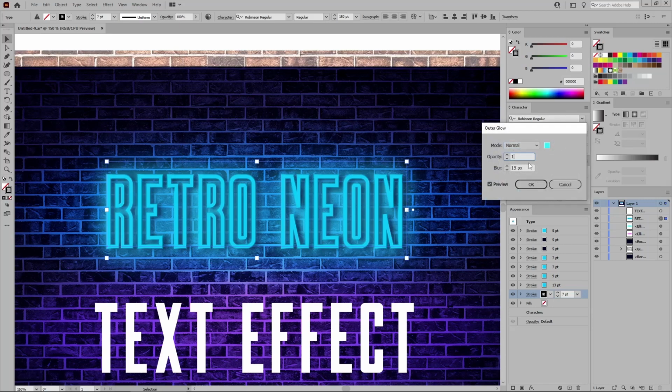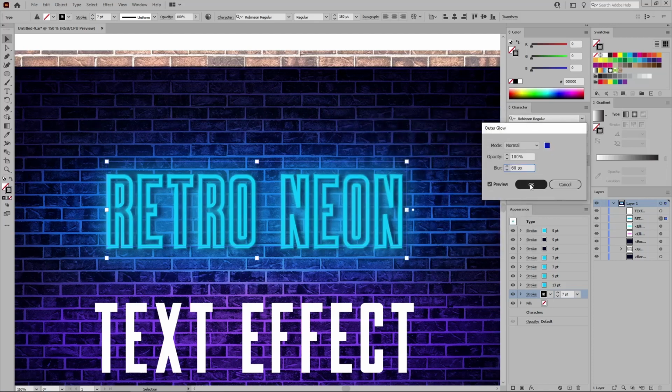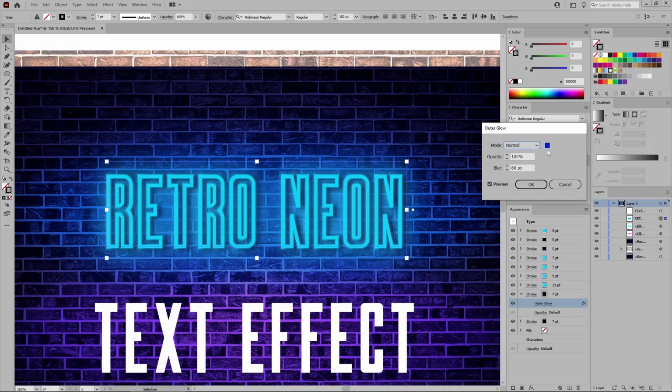Increase the opacity to 100% and the blur to 60 pixels. Replace this color with 8, 34 and 189. Click OK and OK to apply the effect. Duplicate the stroke. Open the outer glow effect that's applied to this new stroke.